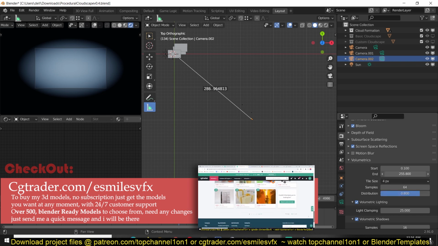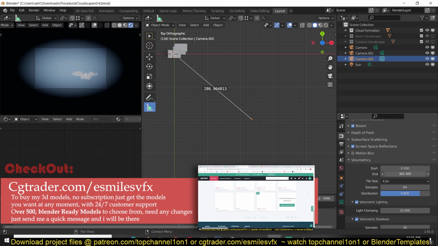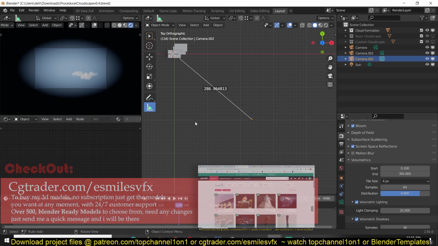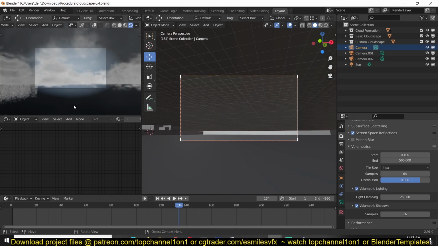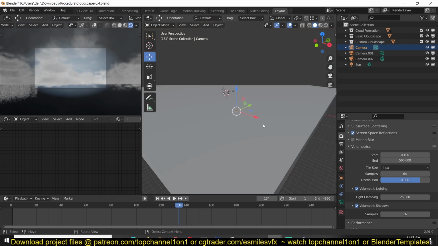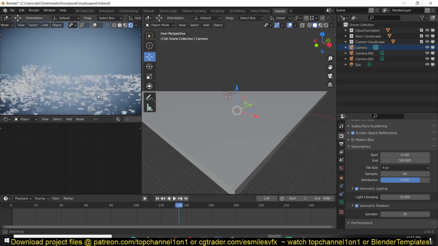So you'd need to extend this for you to start to see the clouds themselves. So I'm just going to extend this to about 500, so that we can see most of the clouds. Now, to use this in your personal projects, all you have to do is select what cloud you want to use.